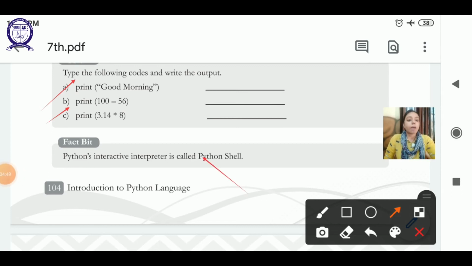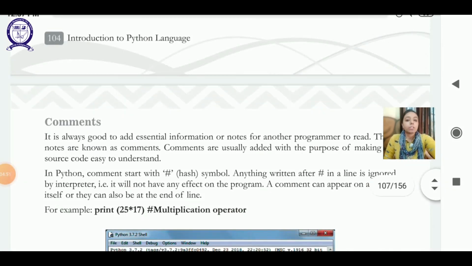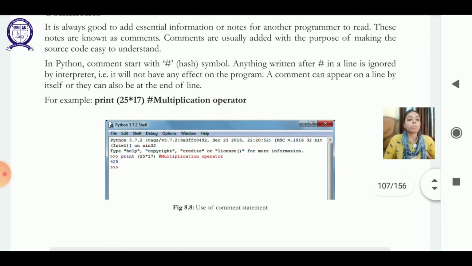Okay. After this, we have comments. Whenever we want to add additional information for the programmer to read, for that purpose, we put a hash symbol and start writing whatever extra information we want to give. Anything which is written after hash in a line will be ignored by the interpreter. It will not have any effect on the program.